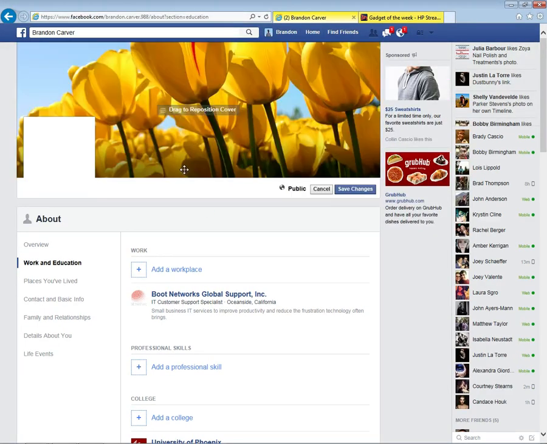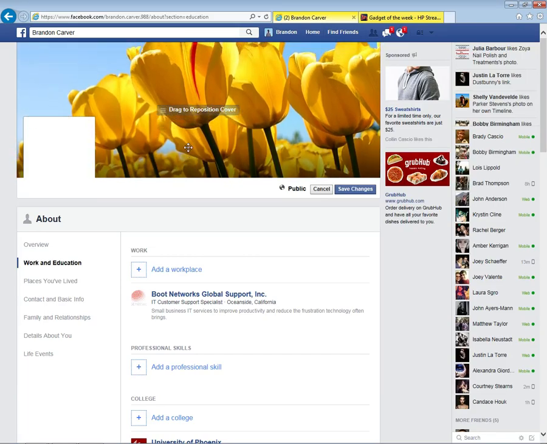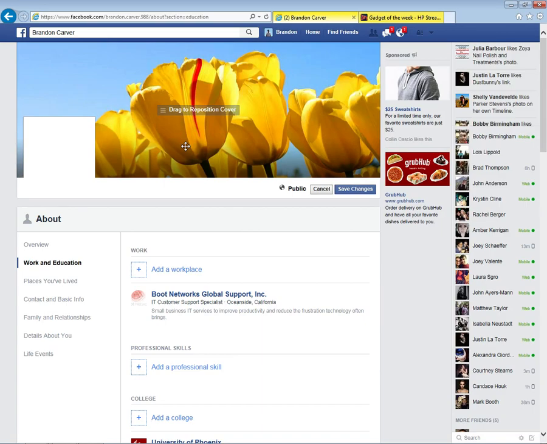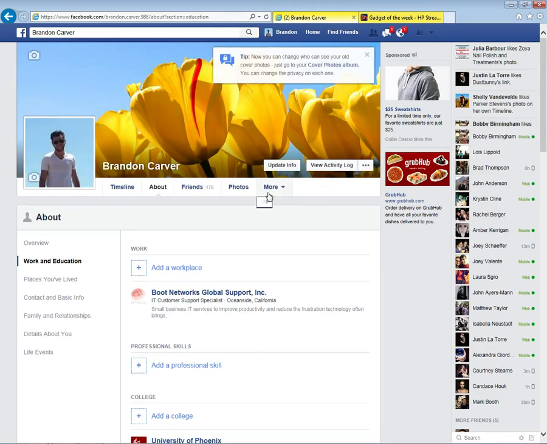It's going to add it directly here, and then you can drag it to reposition the photo. Then just click Save Changes. That'll update it for you.